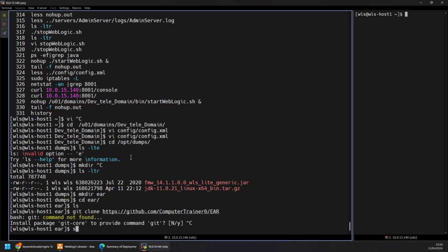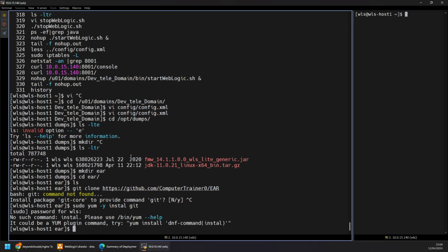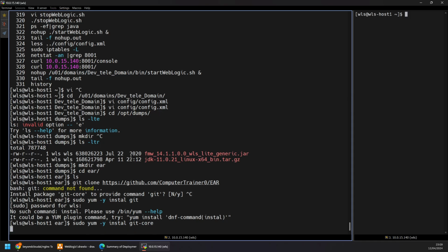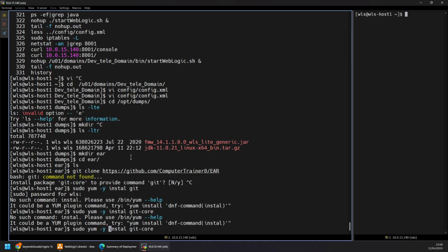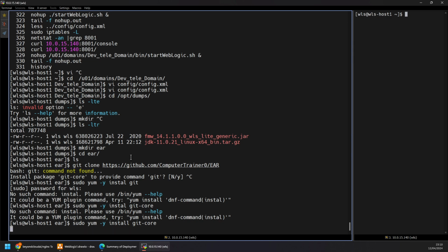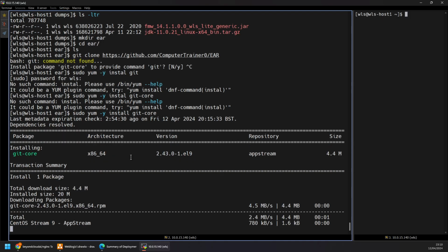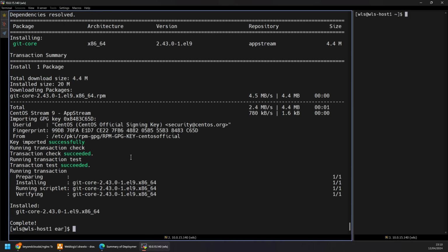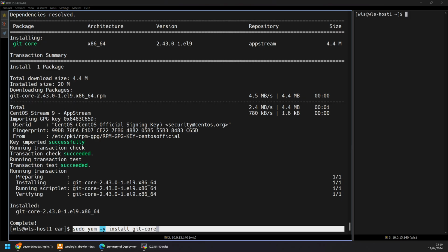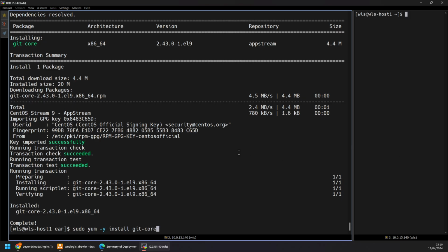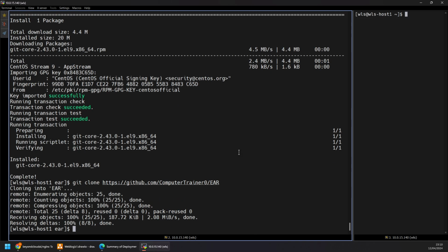So it says git install. Let's go and install git using this command. Sudo yum -y install git-core, sorry, I'm missing one L. Sorry about that. There you go. You'll get this command in your document as well, so you don't have to worry about typing the right command because it will be part of your document. Any which way, let's do the cloning of this one.